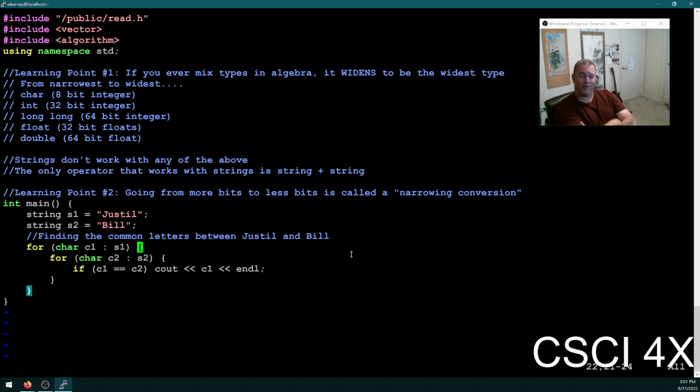Yeah, technically it will print I and L, but then let's think about this. For I, when we get to I, it's going to sweep through all of Bill, and it finds a matching I, prints out I. Then for L, it's going to go through each of the letters in Bill, right? So B doesn't match, I doesn't match, L is a match, so it prints out L. Then it goes to the next L, and it has a match, and it's going to print that out.